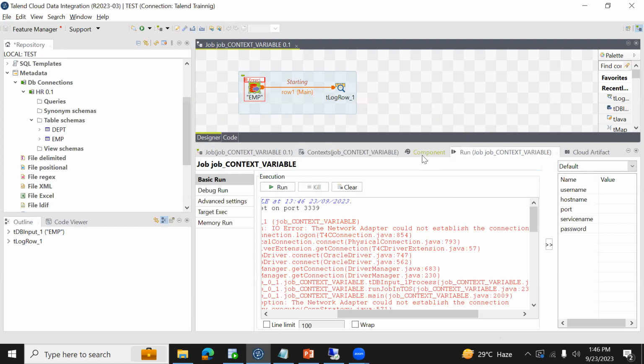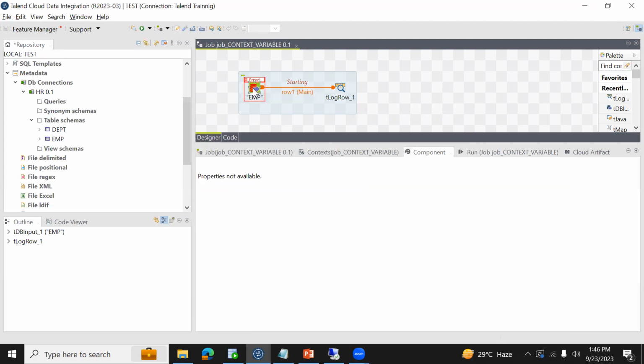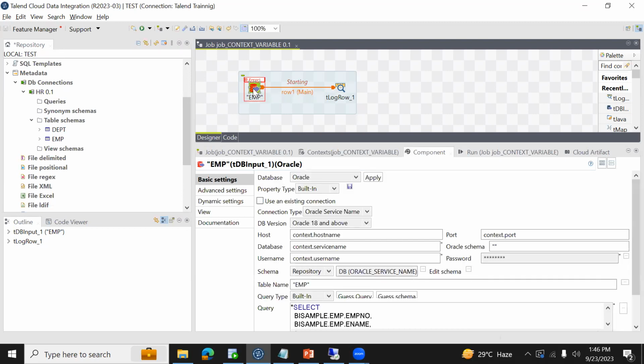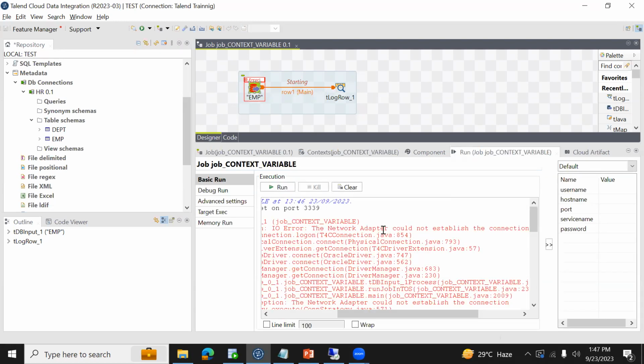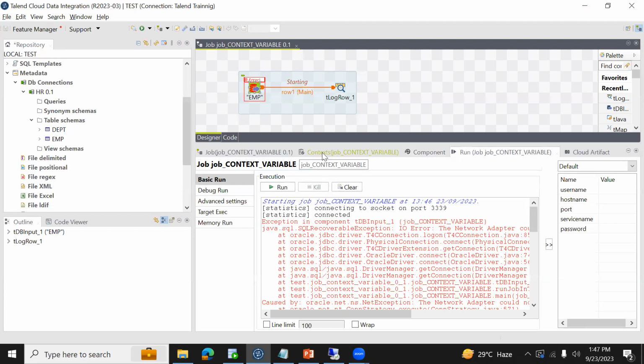When you run this job, it is trying to establish a connection to the Oracle database because it needs to pull the data from the EMP table, and EMP is available in the Oracle database. So before fetching the data, it needs to establish a connection. But these variables have empty values. Basically, they don't have any value and it couldn't establish the connection. That was the reason you received an error: the network adapter could not establish the connection. Why? Because we did not provide the correct values.